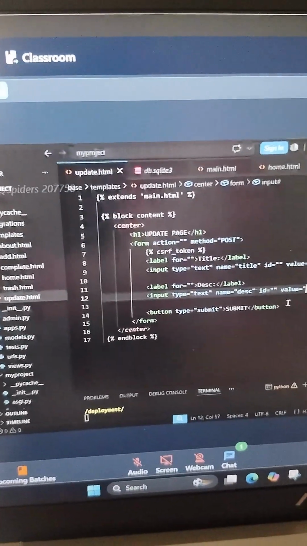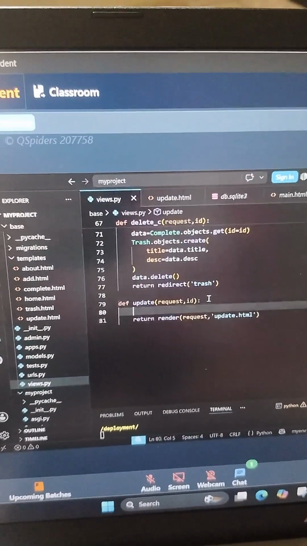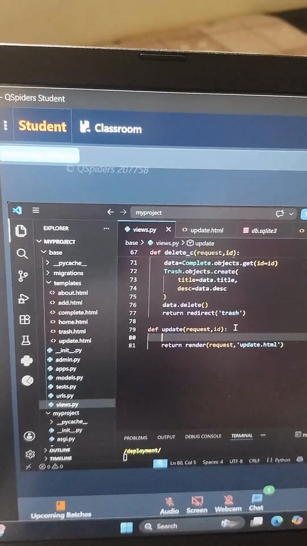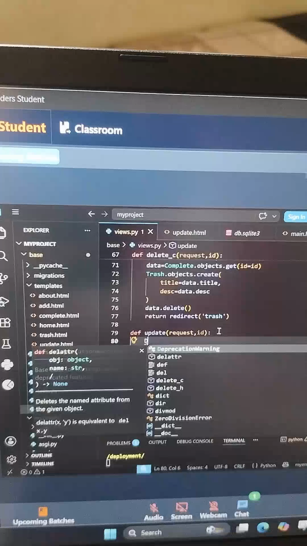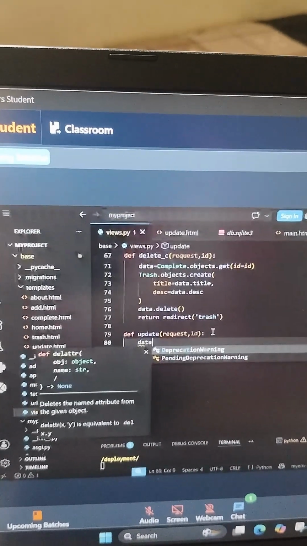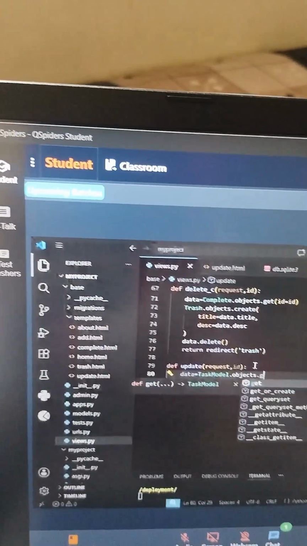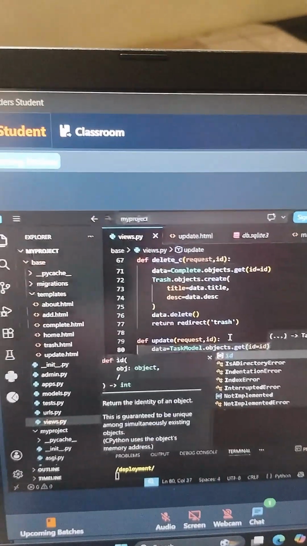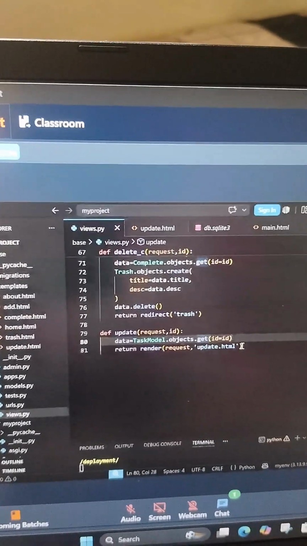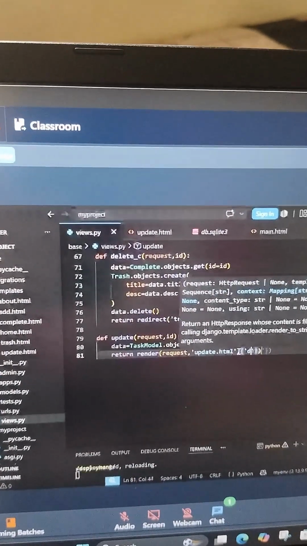So this particular title and description, from where I need to get it? I need to get it from the database. So come to the views.py file. Here in the update view, I will be getting the ID of that particular record from the URL. After getting the ID, I am going to fetch it from my database. From my task model, I need to fetch it. So task model.objects.get id equal to id. So after fetching, get method will return your object instance. That object instance I am going to send it to my update page. I am going to send it to the update.html.